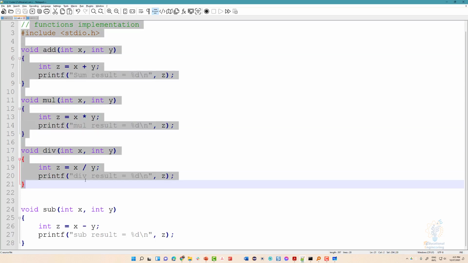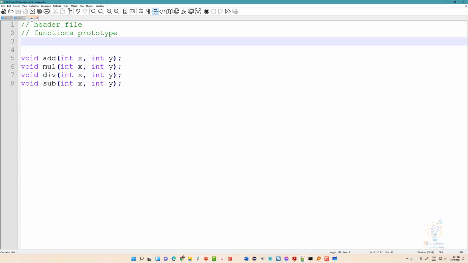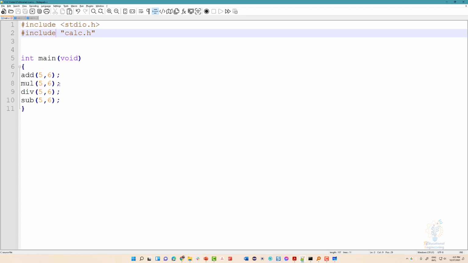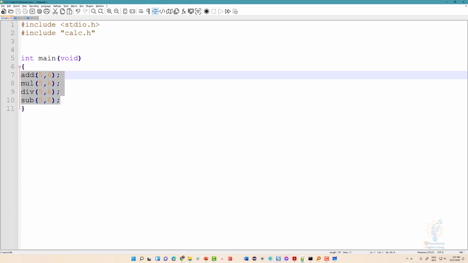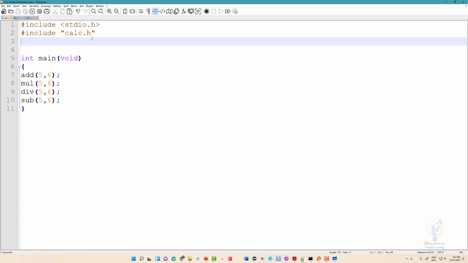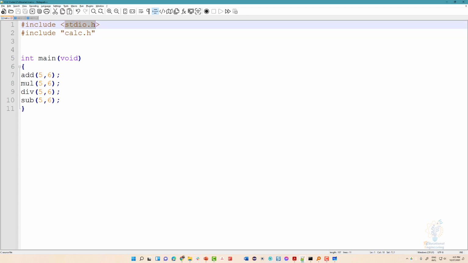This is the functions implementation inside the source file. The header file calculator.h includes the prototype, and the call is inside the main. But before calling, we need to make sure that we are using the #include calculator.h, and this is written between two double quotations, not between larger and less than signs. This is a user created library. This is a computer or a compiler related library.